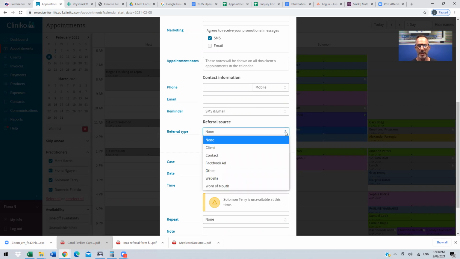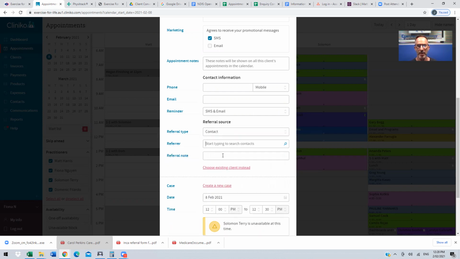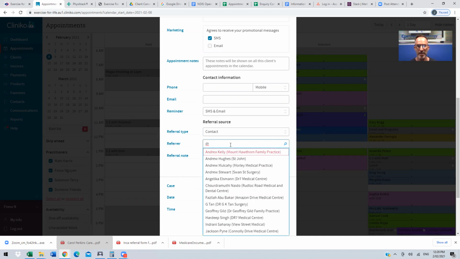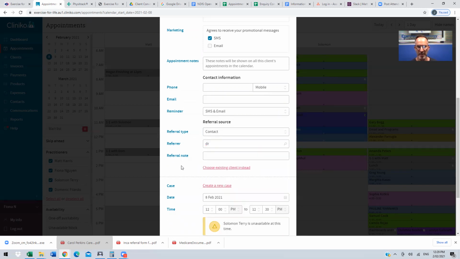So this gives us an understanding of where this client has come from, whether it's from word of mouth, the website, Facebook ad, or one of our contacts, which would be in our referrers, and it could be one of our GPs. So you can see that when we drop that down to doctor, it will give all of our GPs. And that's important that you do populate that because we want to make sure that we know where our referrals have come from so we can structure our systems around that.